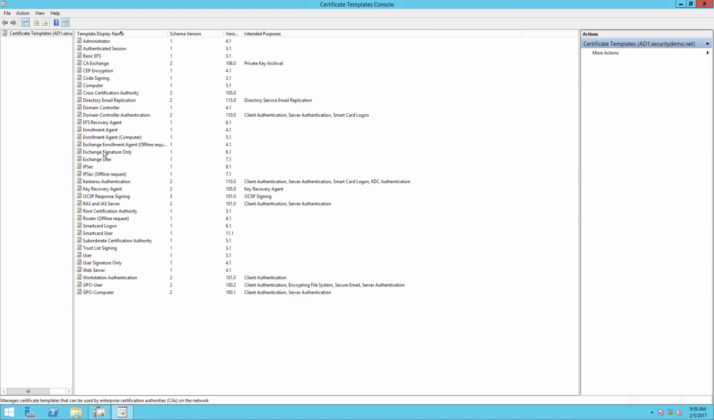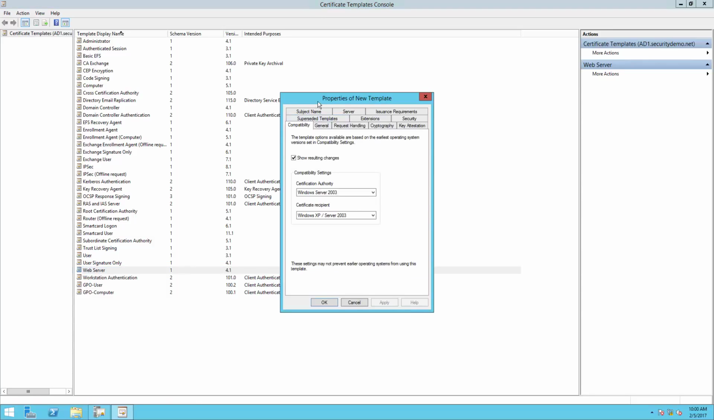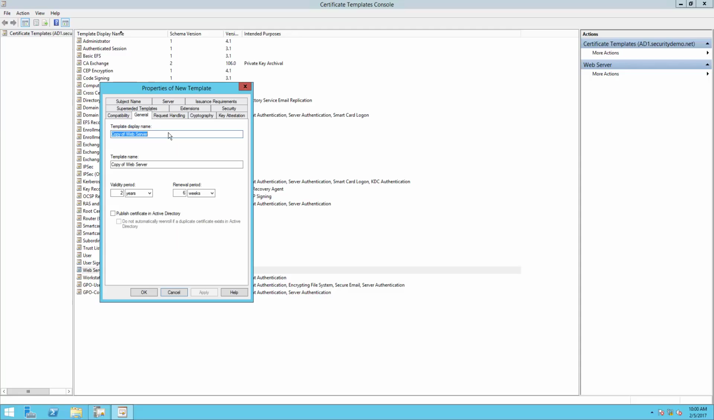Another thing I want to do is go ahead and create a pxGrid certificate. Reason being is we will use this in later subsequent requests. So I take a copy of the web server, or the subsequent video, sorry. And this is going to be our pxGrid template.